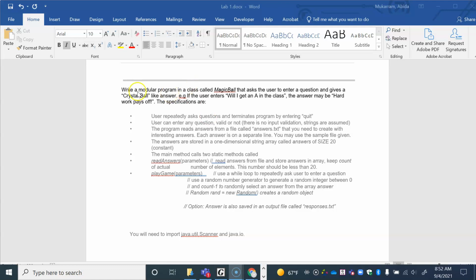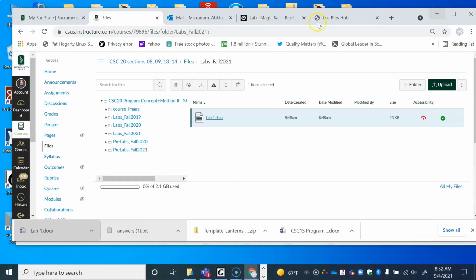So here is the specification. It says, write a modular program in a class called Magic Ball that asks the user to enter a question and gives a crystal ball-like answer. So if the user enters, you know, "Is this my lucky day?" for example, then the magic ball is going to give some weird answer. Now, some of the specifications are given here, but I'd rather run the program to show you what it actually is supposed to look like in the final display.